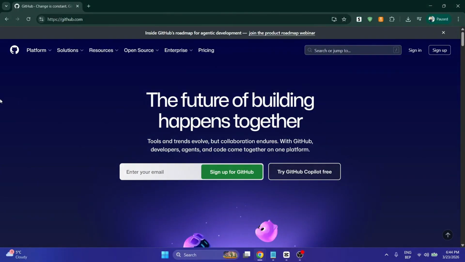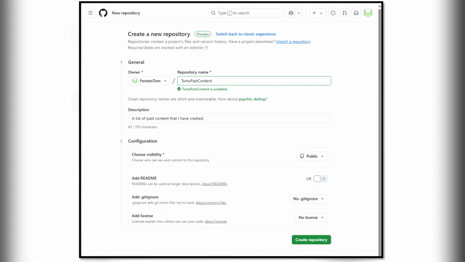Hey everyone, welcome back. Today I am showing you exactly how to create and host a free website using GitHub Pages. This is a perfect way to get your portfolio or a simple project online without paying for hosting. So let's get right to it.